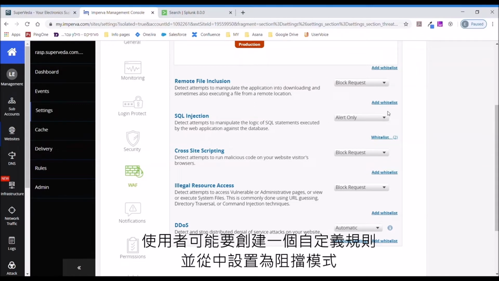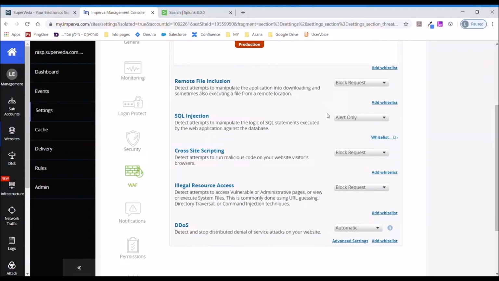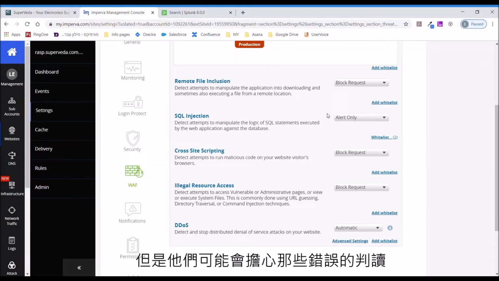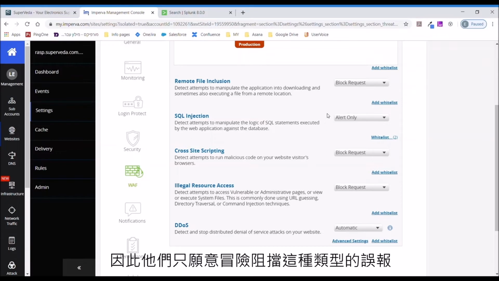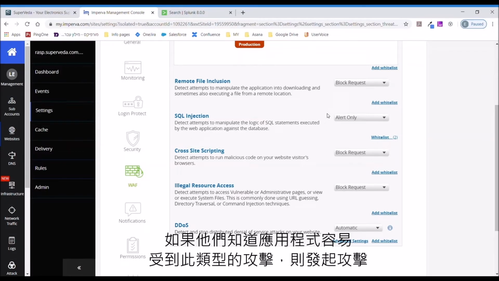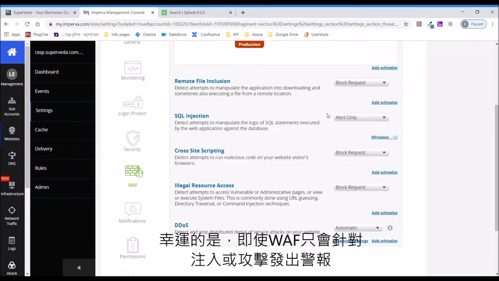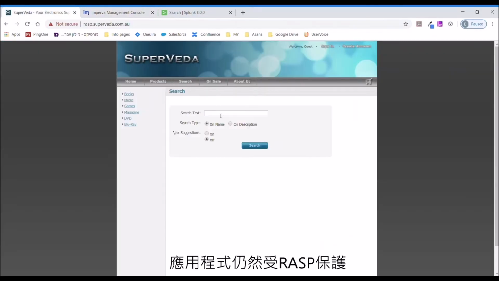The user may want to create a custom rule and set to block mode from this application-specific attack later. However, they may be worried about those false positives. As such, they are only willing to risk blocking this type of attack if they know that the application is vulnerable to this type of attack. Luckily, even though WAF is in alert only for SQL injection attacks, the application is still protected by RASP.